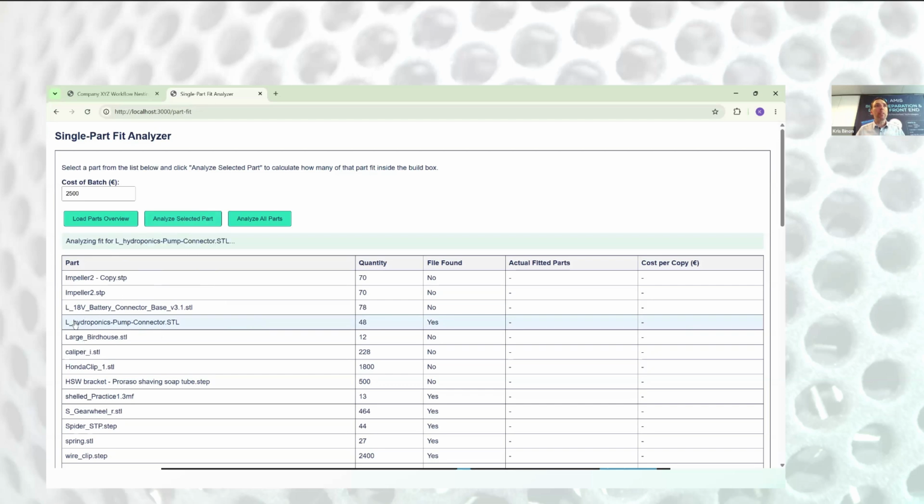So I've got, for example, this hydroponics pump connector. I asked here for analyze selected part. Actually, if I would only have those parts inside my build box, then I can fit 31 in, and it's going to cost 81 euro. Of course, I'm running two scripts at the same time now, so it's not as fast as usual, but you can start doing that.